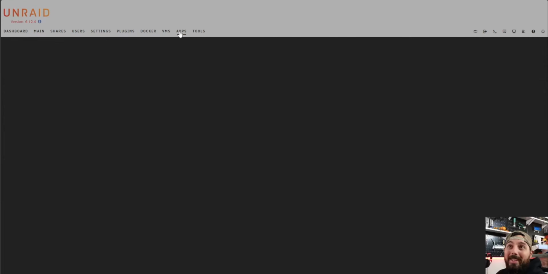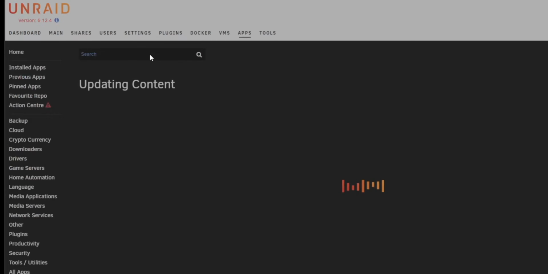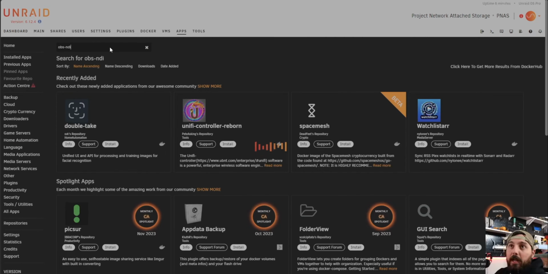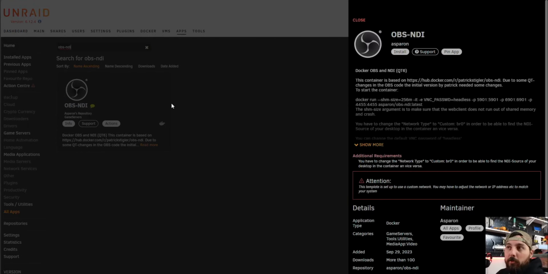Now we're going to click on the apps tab and search for OBS NDI. You may get a couple of results for this, but my recommendation is to install the OBS NDI container by Aspirin. I'm pretty sure that's how you say it. It's either Aspirin or Aspirin, your choice.